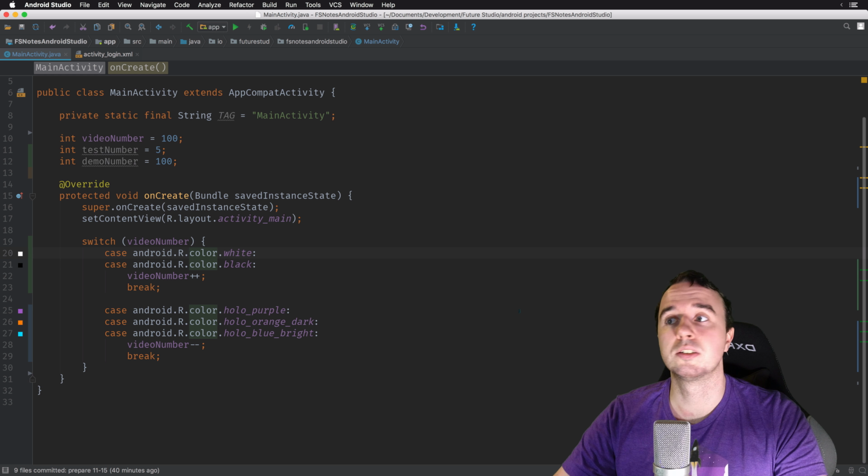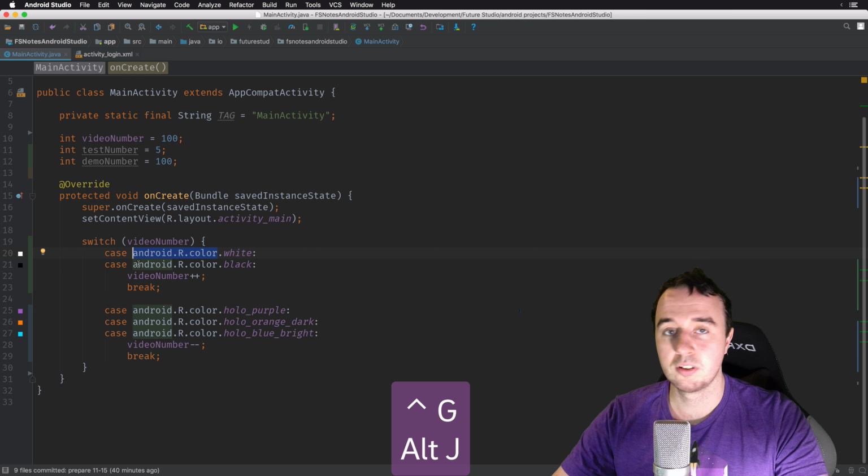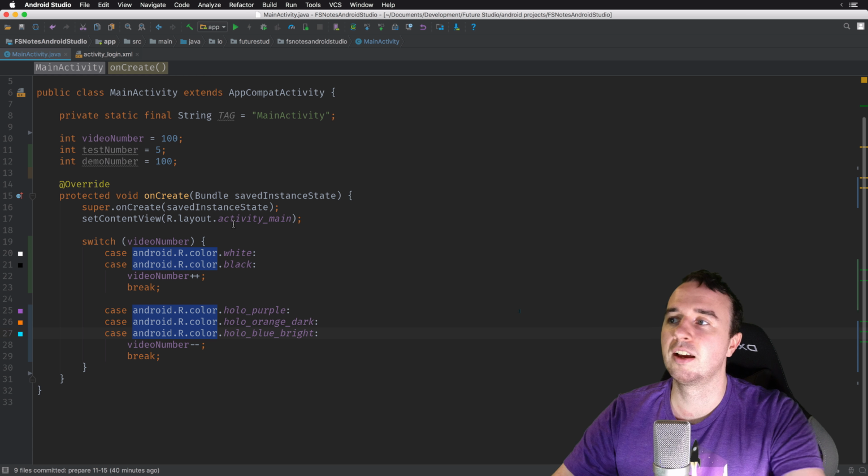So what you can do is you can use Control G or Alt J on Windows and just hit it a bunch of times, and you will see that it selects the next occurrence. And now on the left side, you can see I actually have 5 cursors. And when I move around, it will actually move them around with me. So I could, for example, delete the Android at the beginning. Now my reference will be bad back here, but we can use this to edit multiple places at once.